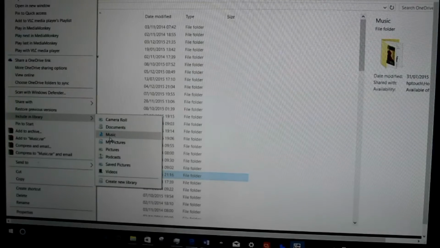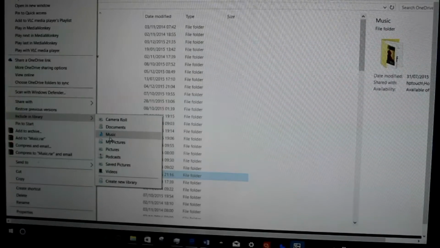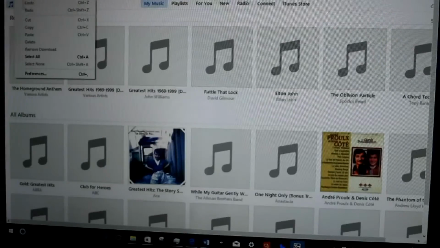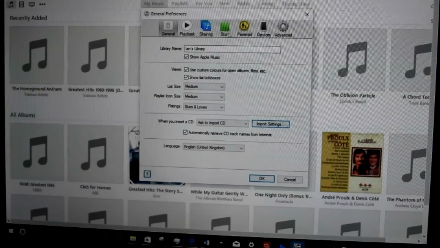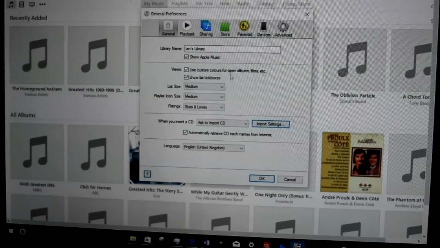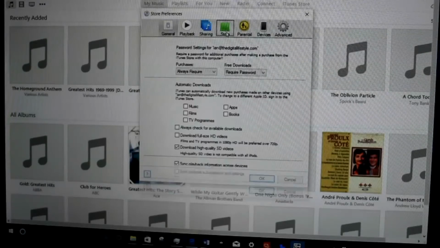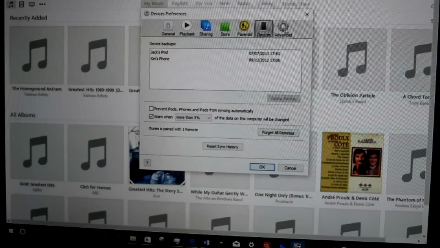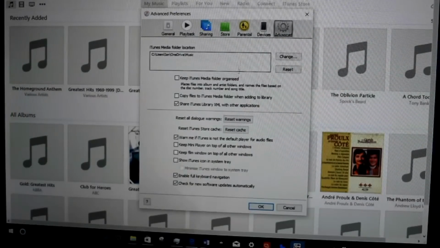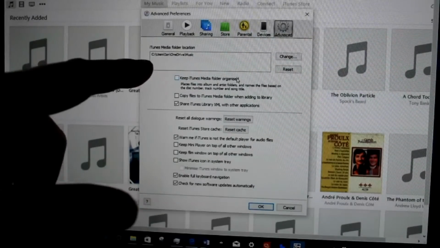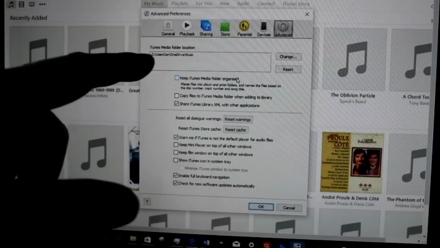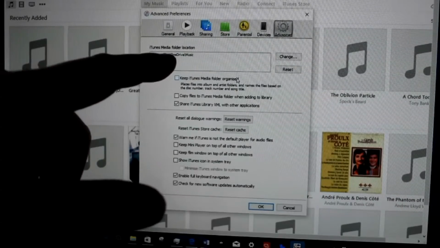you can go through your other programs that want to know where the music is, and you can tell them it's in that OneDrive music folder, for example iTunes. So if I go into here to iTunes, edit and then preferences, then into advanced, you can see here that my music is located in users in OneDrive music.